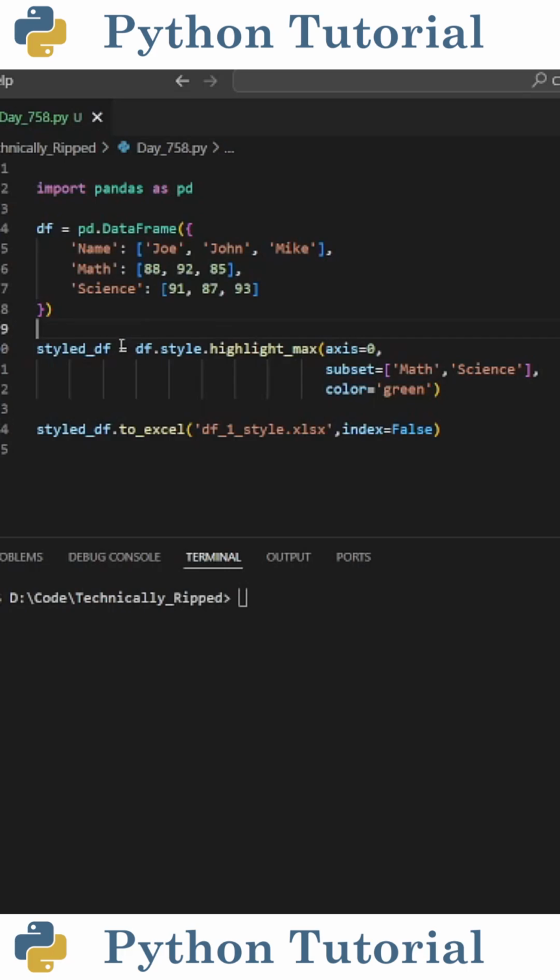To do that, I'm going to create a new variable called style_df and then set it equal to df.style. Then to highlight the max value in each column, I did .highlight_max and in parentheses set axis equal to 0 for columns. Then set subset equal to a list of column names I want the style to apply to, which for this example is math and science.